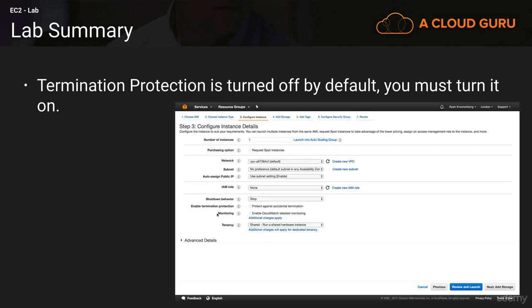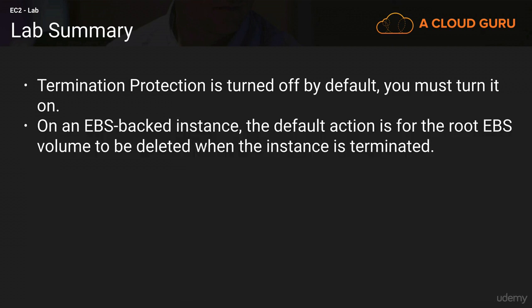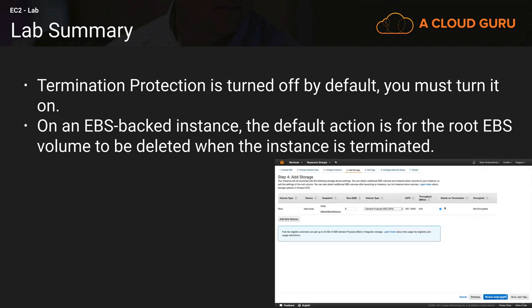Now, in terms of what you're going to need to know for your exams, these are the key points I want you to take away. So, termination protection. If you remember, termination protection is turned off by default. You must turn it on by clicking on that little checkbox. On an EBS-backed instance, the default action for the root EBS volume is to be deleted when the instance is terminated. What does that actually mean? Well, for your virtual machine, what happens when you go in and try and delete the virtual machine? The virtual hard disk attached to that virtual machine is going to be deleted along with that virtual machine by default. Now you can turn that off by unchecking the box.